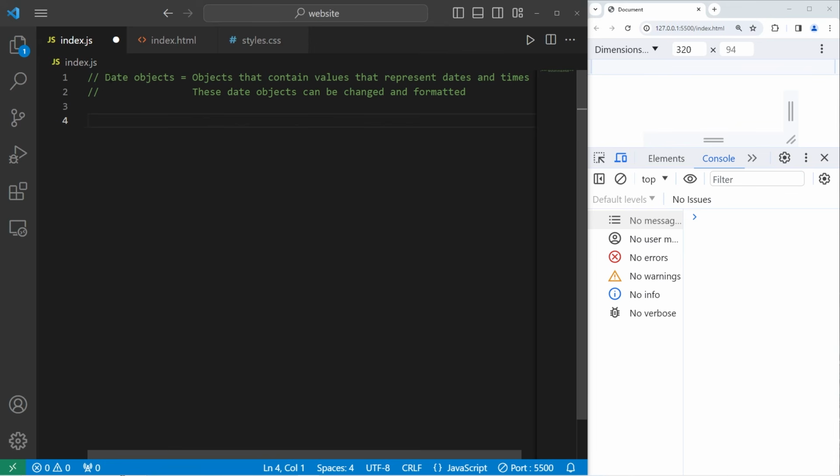Alright everybody, so those are date objects. They're objects that contain values that represent dates and times. These date objects can be changed and formatted to suit our needs. And well everybody, those are date objects in JavaScript.